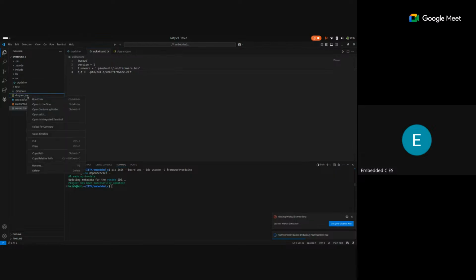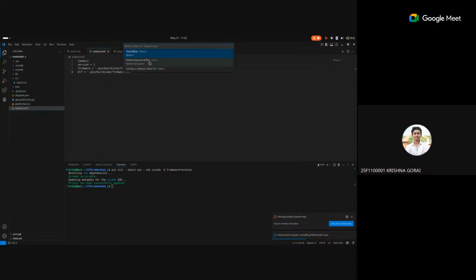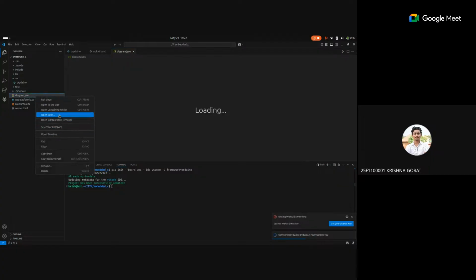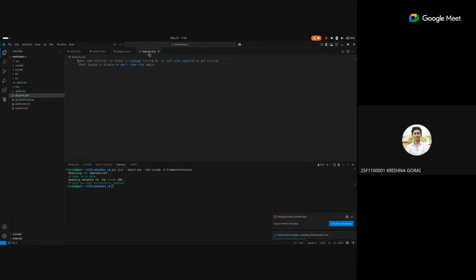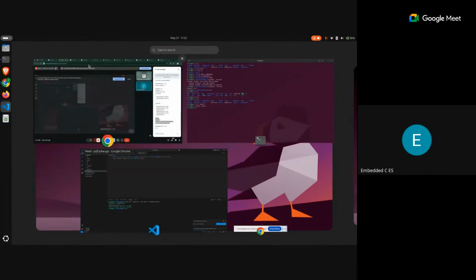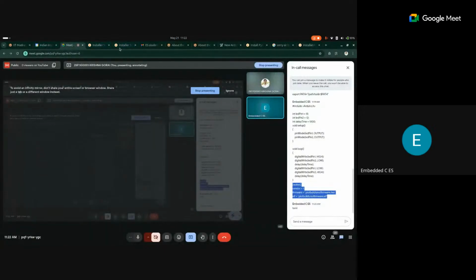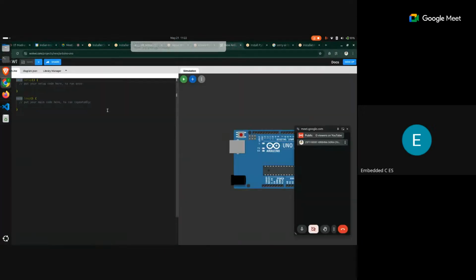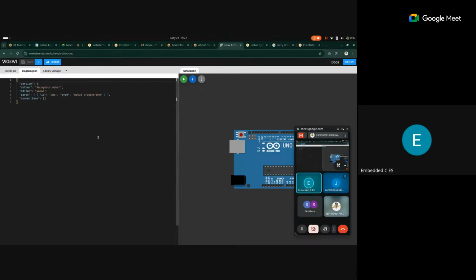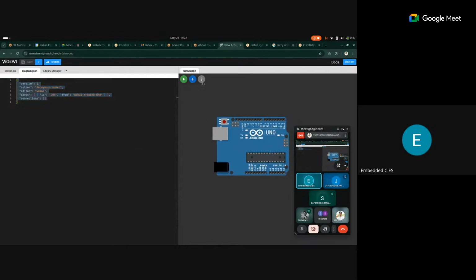Yeah, open with. This. Open with text editor. Choose text editor. Okay. Now go to the Wokwi website, create a simple diagram and paste it into the diagram.json. Create the diagram manually first. Connect two LEDs to pin 12 and 13.